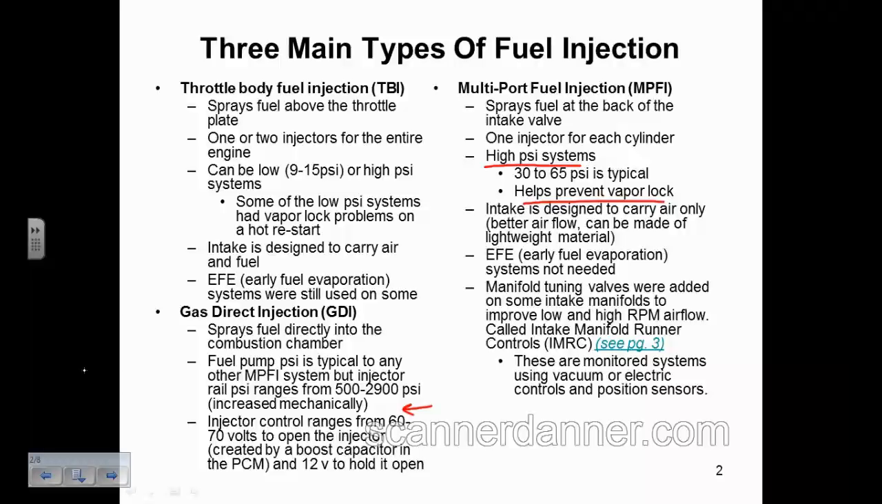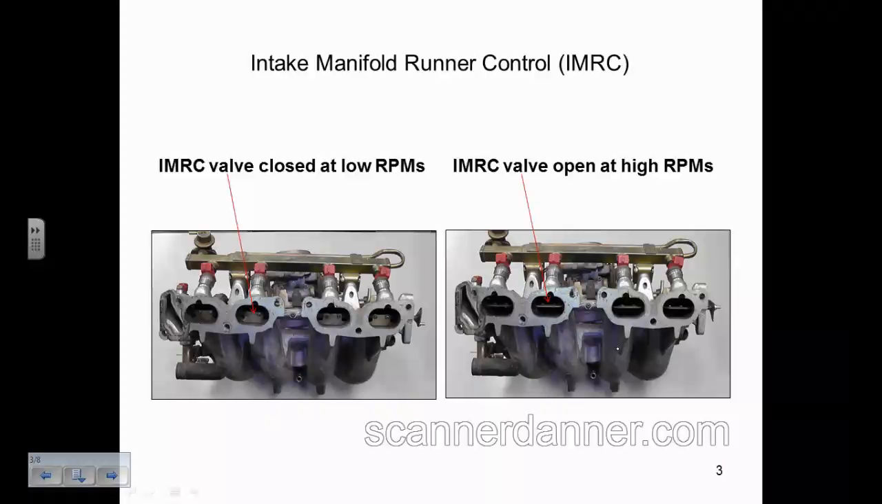What we started to see also is our EFE systems were disappearing, that early fuel evaporation. We didn't need it. And then one big thing that was added, and I think most of our systems today use this, is this manifold tuning valve right here. I have a picture of that on page 3. It shows you a little butterfly type valve here. IMRC, intake manifold runner control. Get used to that abbreviation. You will see that on the scan tool. You'll get lots of trouble codes for IMRC systems.